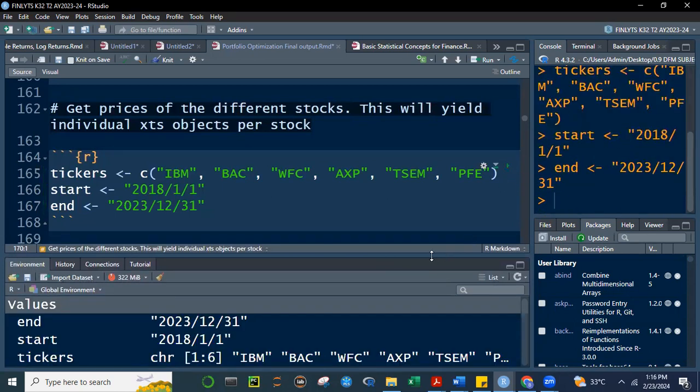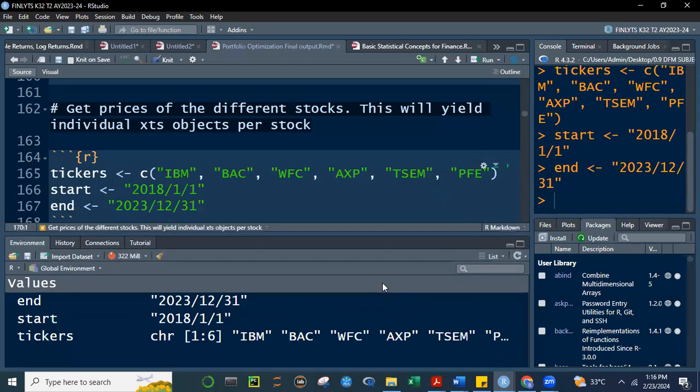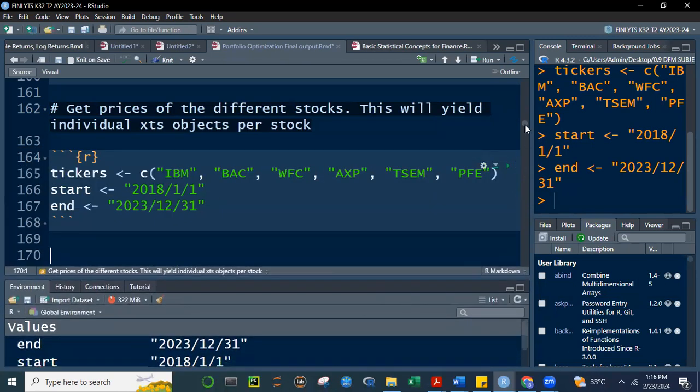Okay, so you can see now what was created are all vectors. A character vector for start and end, and a character vector of the names that we inputted last time. Okay. Any questions so far? Are we clear? Yes, sir. Okay.